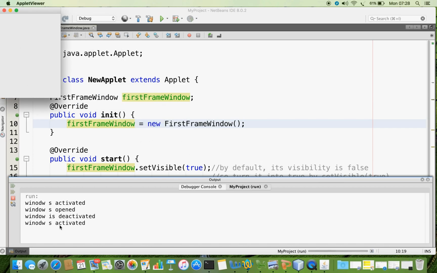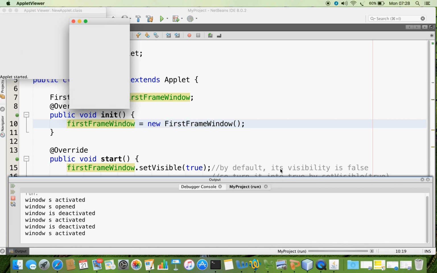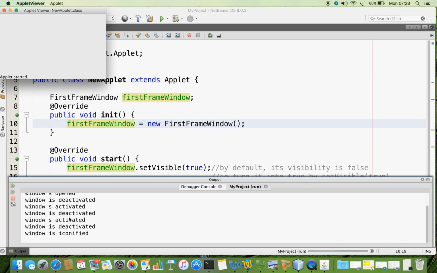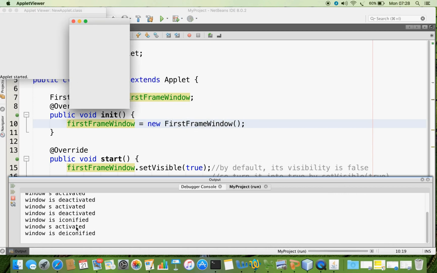We can see that I minimize the applet. You can see that now the frame window is in the front. It shows that window is activated. Now I am going to minimize this. You can see that the latest status is window is activated. I am going to minimize the frame, and now you can see that when it is minimized, first deactivated, then iconified. I am going to restore the window. You can see that window is activated, followed by deiconified.